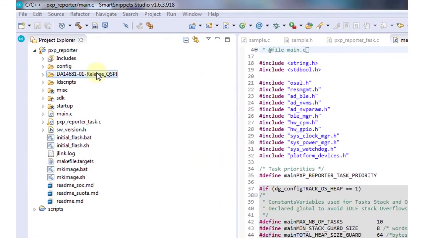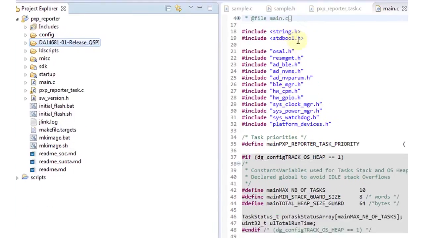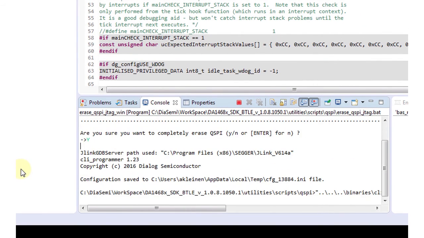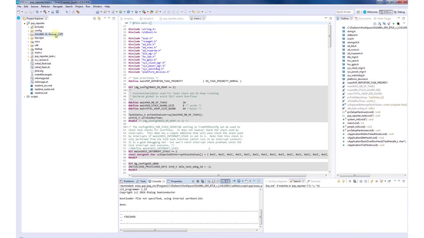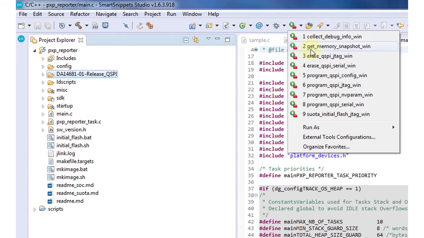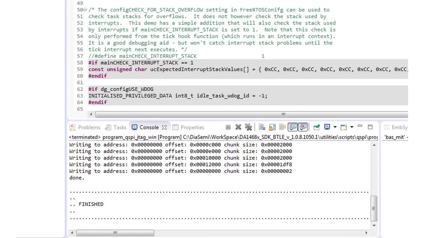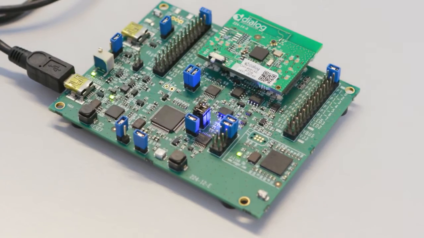Erase the whole flash. This erase step is not always necessary. We do it here just in case there is an old partition table in the flash. When the partition table has not been changed, this step is not needed. Program the previously built image into flash. Press the reset button to make the device boot up and start advertising.